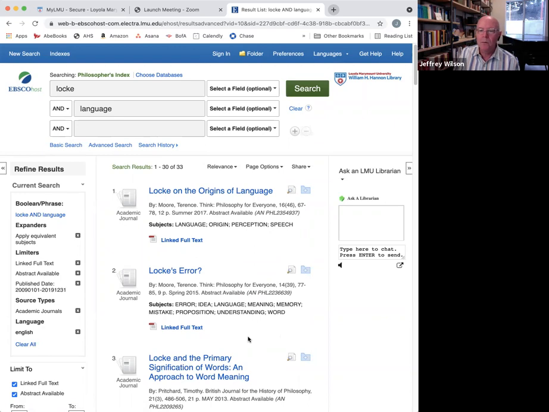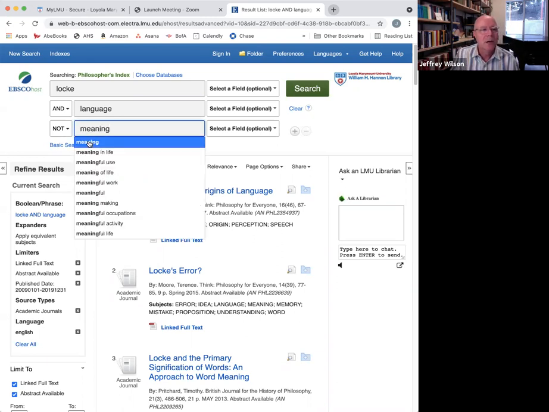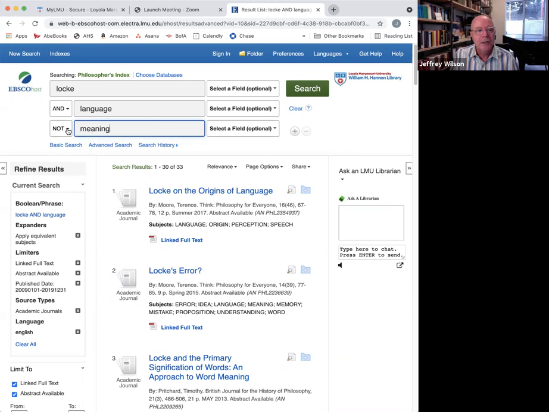Let's say that I skim over the results and a whole lot of them have the word meaning in them, which of course is a subset of the language. But let's say you're dealing with another aspect of language from meaning, and you want to exclude all of those articles that mention meaning. You can type meaning into this third search bar and change the "and" over here to "not." That's called a Boolean operator, but you don't actually need to know that.